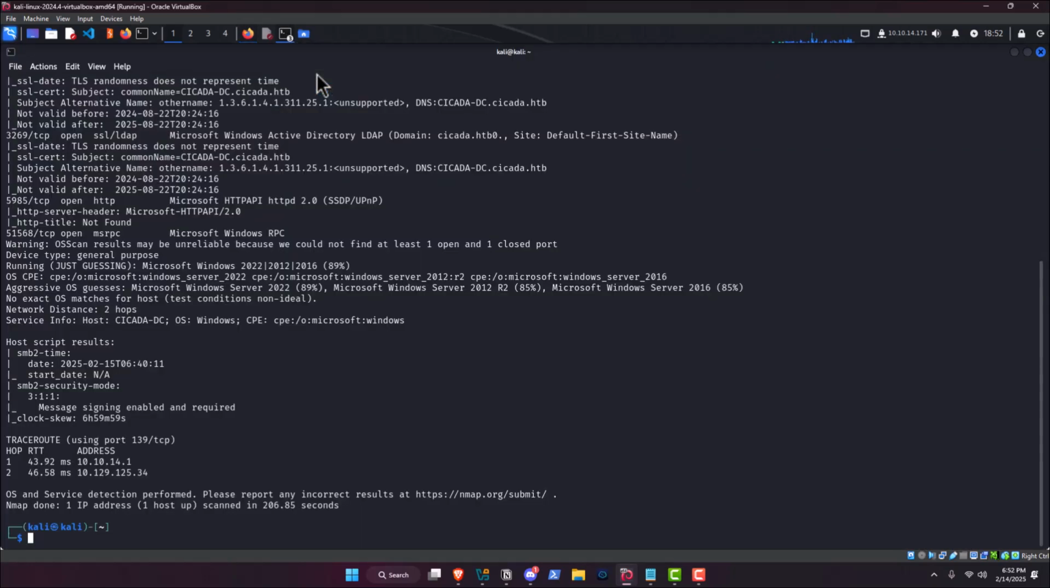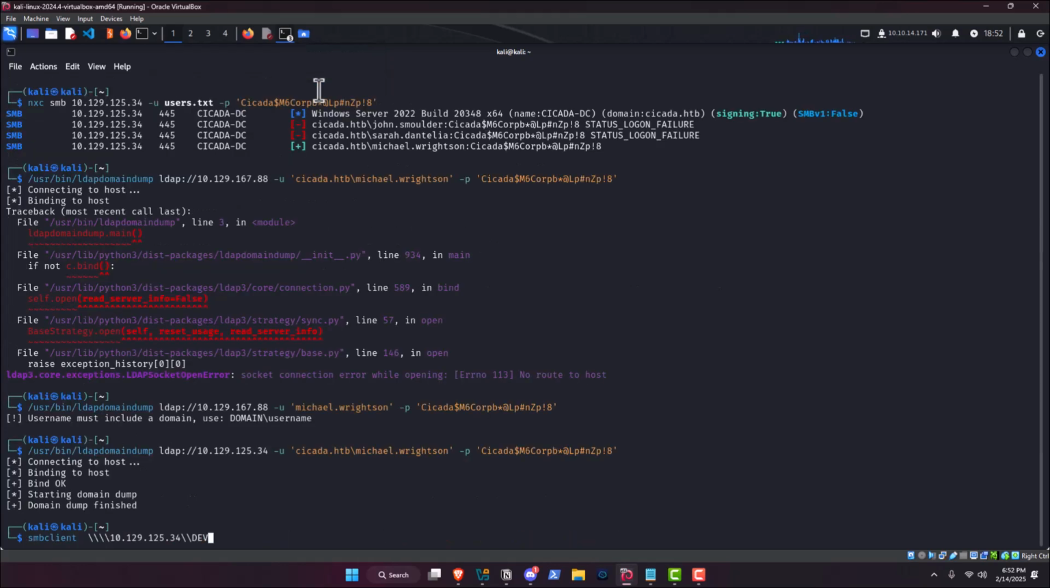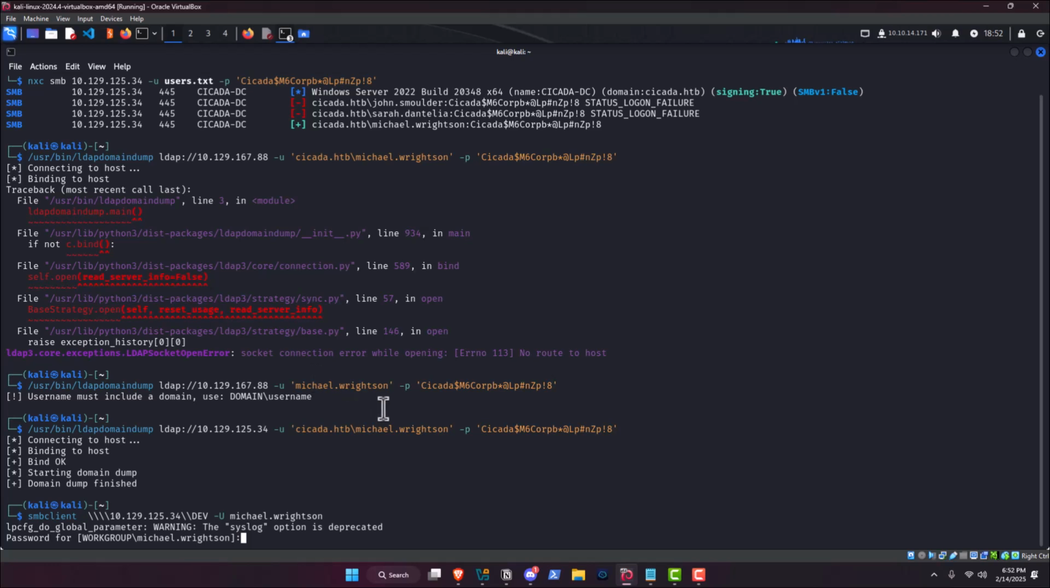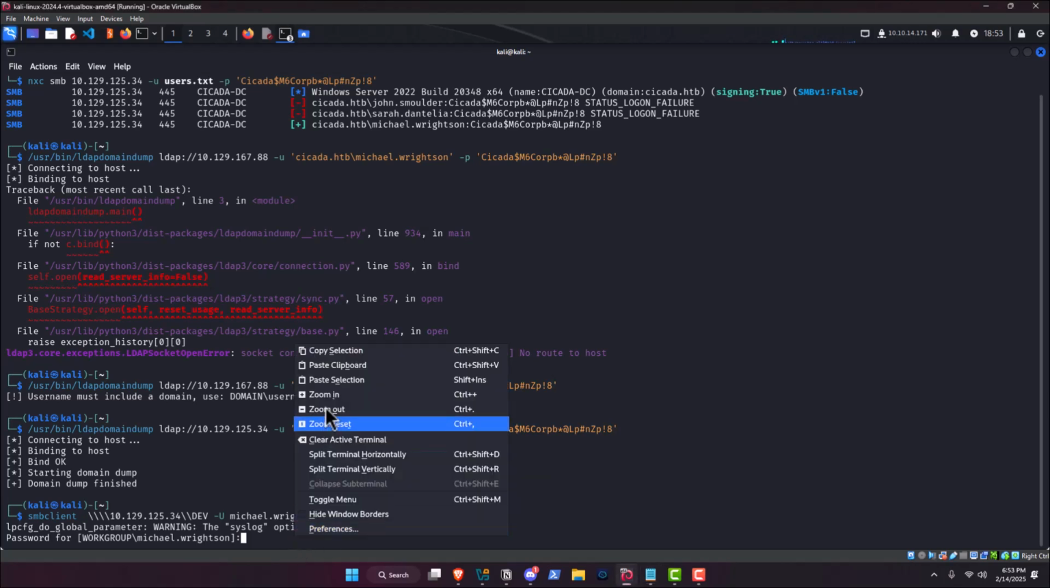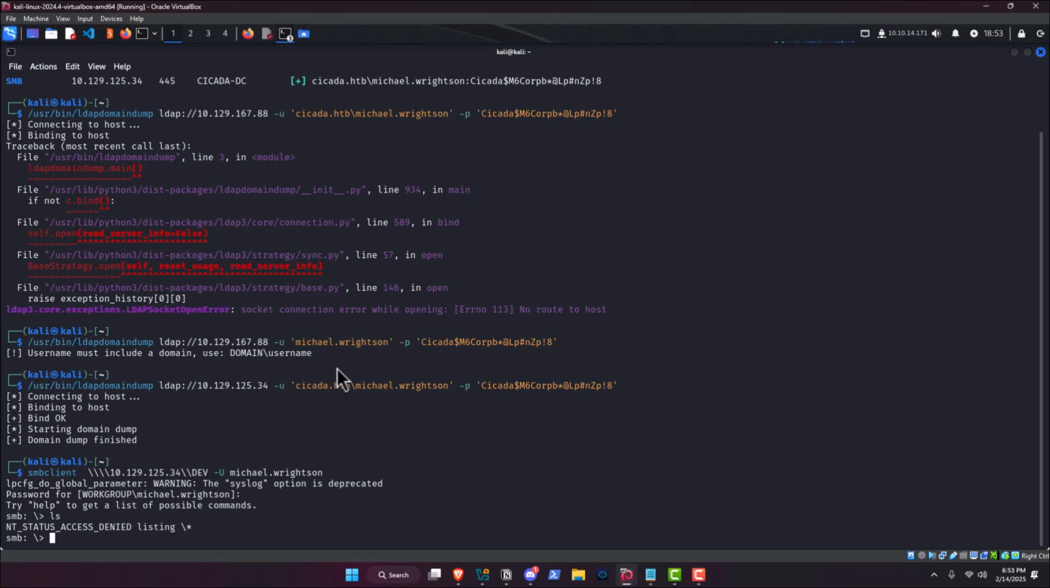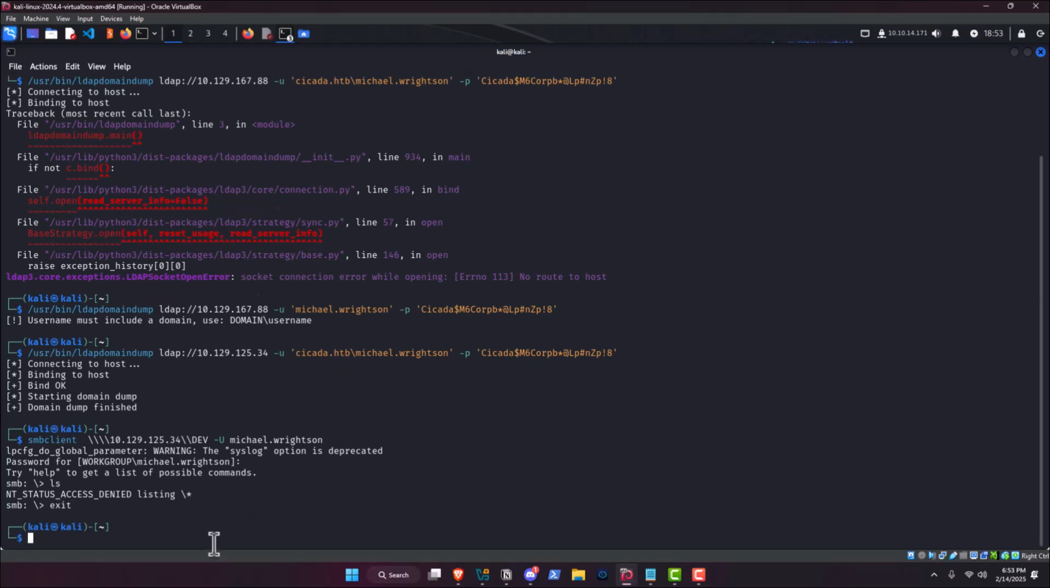We are going to do SMB client. Let's just scroll up. SMB client dev, and we'll do user, and then we'll paste. Let's start with Michael Wrightson. Copy, paste, and then we want to type the password in, which I'm not going to do. I'm going to actually ls. Access denied, exit. So let's try again.